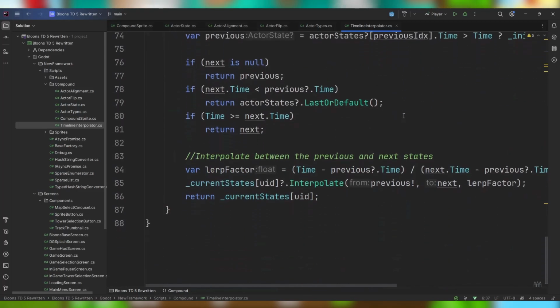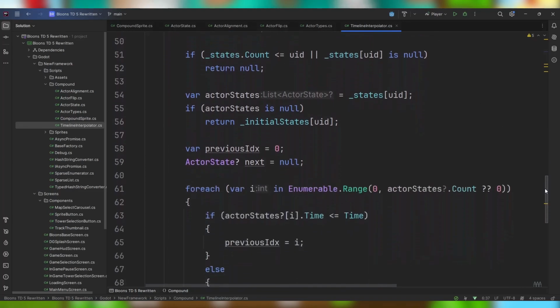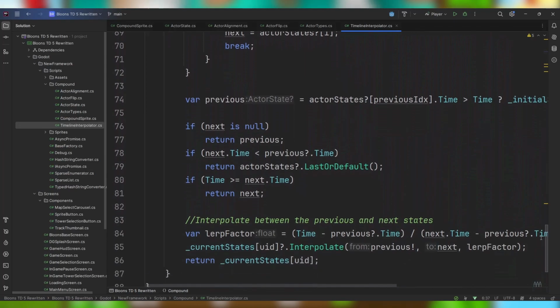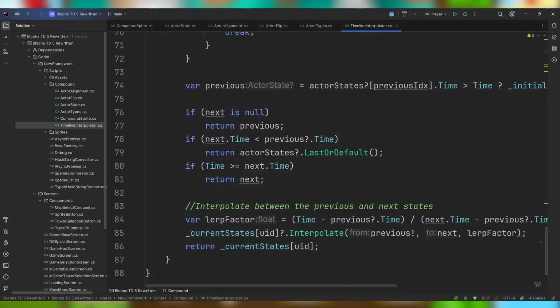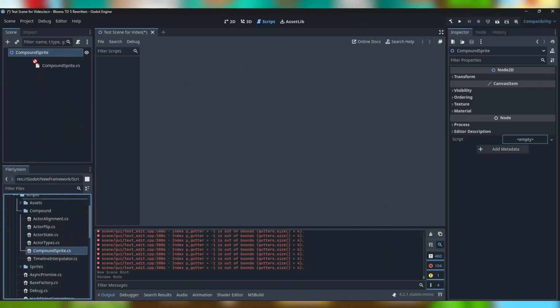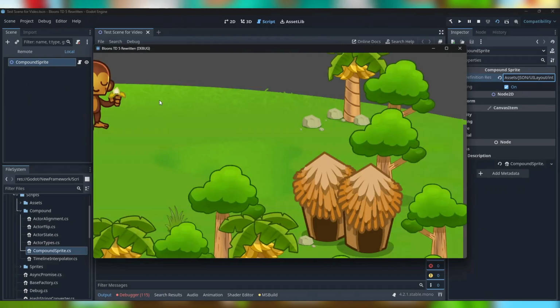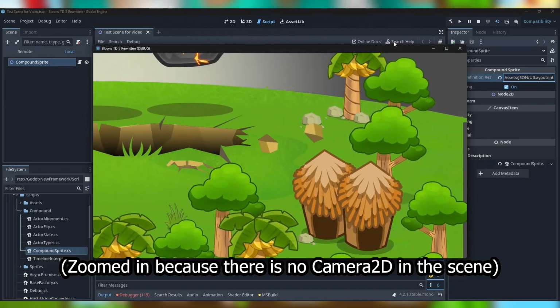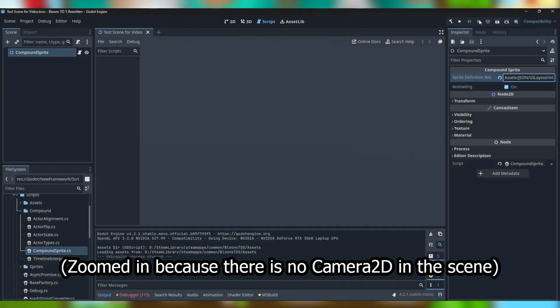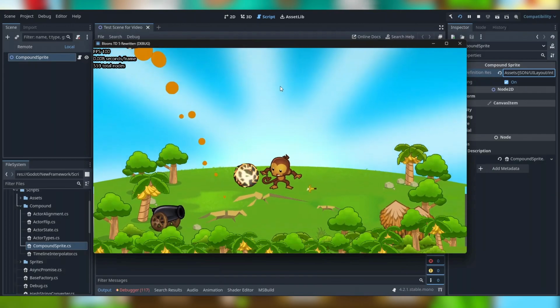The Timeline Interpolator class then has a getStateForUID function, which takes in a UID and does some processing to calculate the state for the actor with that UID. Putting this all together, we can now drag the compound sprite script onto a Node2D in Godot and load it into the game. So, this is the current state of the BTD5 rewrite project.